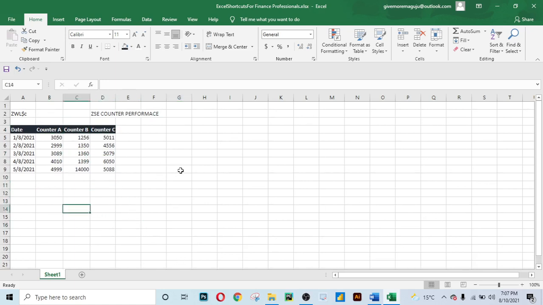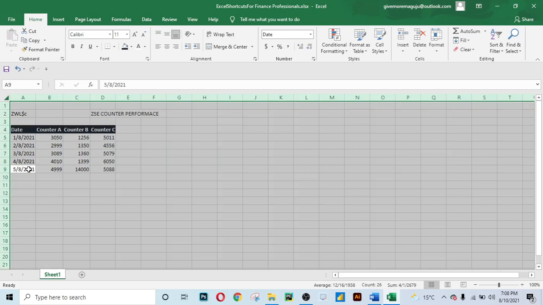What we need to do right now is change the font size. To change the font size, let's select the entire workbook, or the entire sheet, I mean. To select the entire sheet, just press Control A on your keyboard, like so.